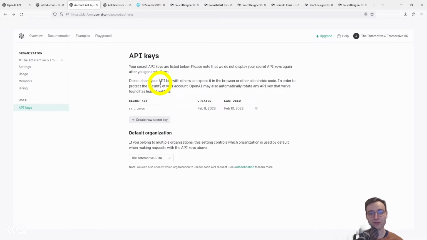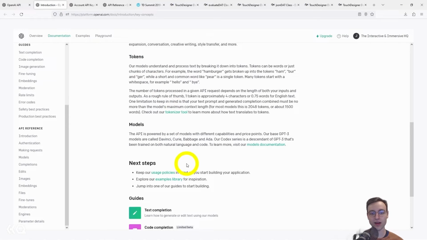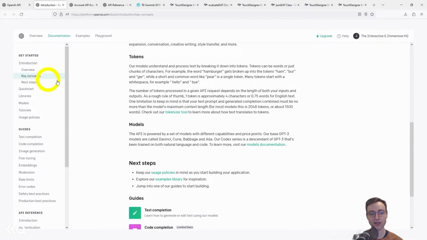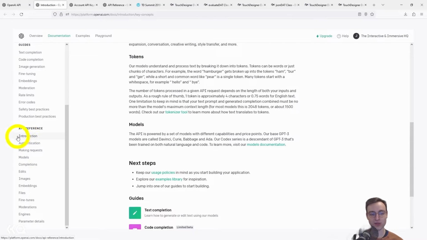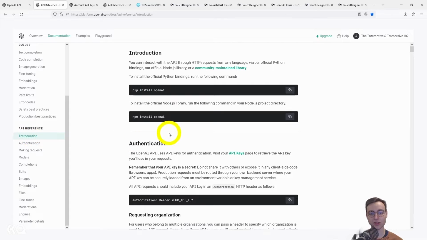The other thing that we're going to have to do is to install the Python library that OpenAI has created to access their APIs. So if we go to the API reference section of the documentation, so that's just one of these tabs up at the top, we can scroll down to API reference and hit introduction. You'll see here they have a couple of ways to install this. We're going to be doing the Python library, and we're going to be doing this as an external Python library. At least that's the way the code that we're going to be working with is written.